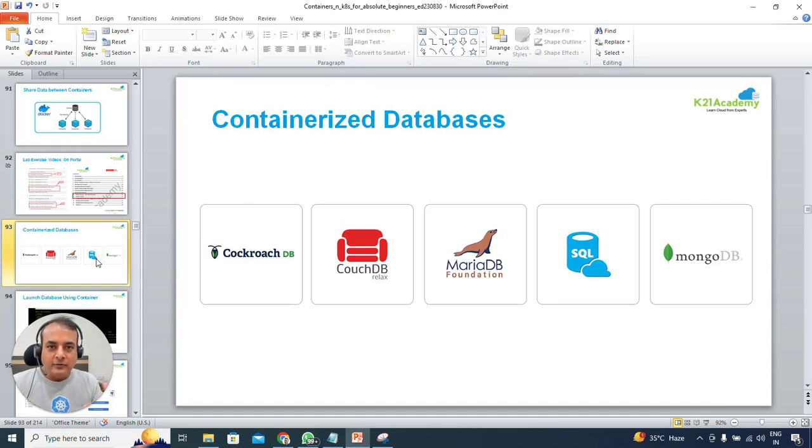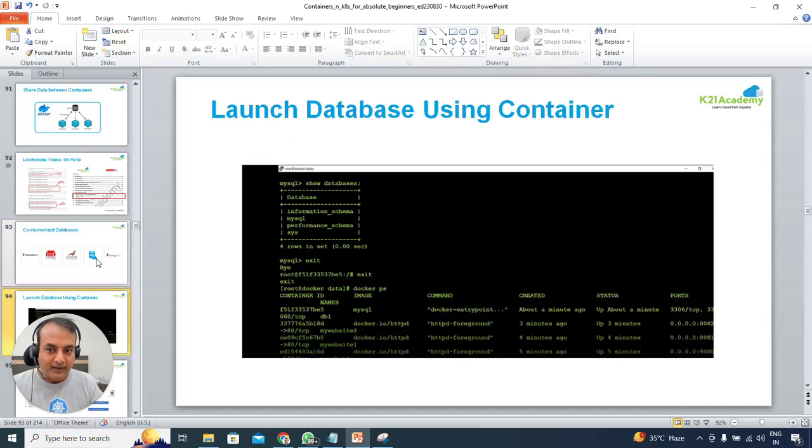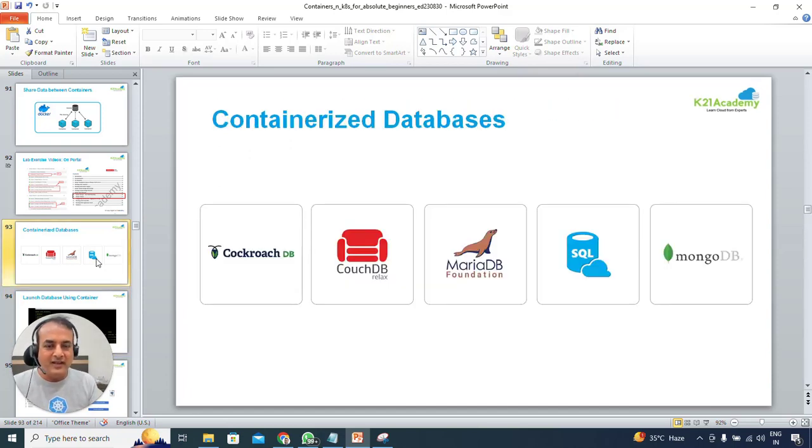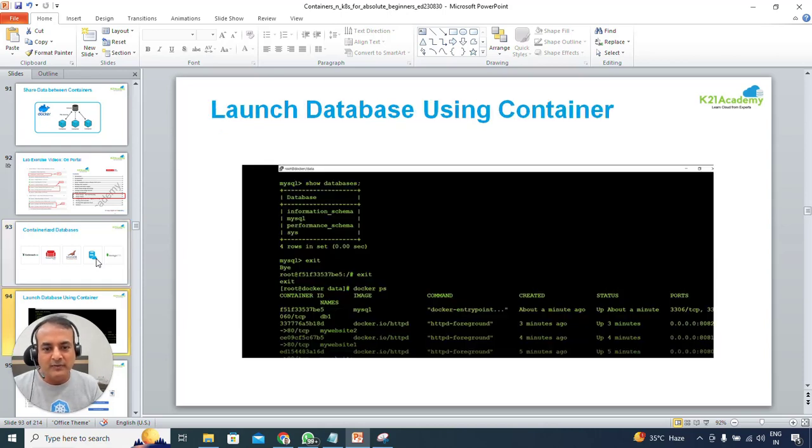Now, when containers started, initially they were not meant for databases, but over a period of years, containerized databases are becoming mainstream, and there are a lot of them. You have CockroachDB, CouchDB, MariaDB, SQL, Mongo, and a lot more. Even Oracle database and MySQL databases, you can build containerized. Again, how do you build? There's an image available, and you just spin it off and say, I want to start a container of that particular database. Or you can create and build your own image with a database on it.